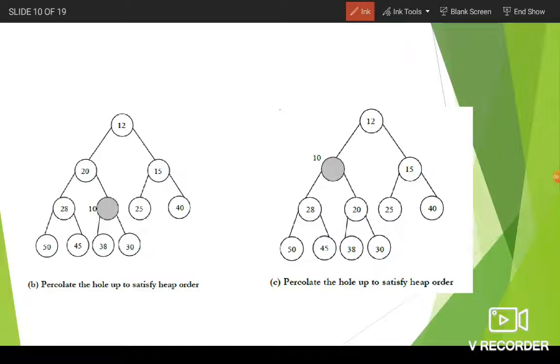Again, the same process is repeated. Can I place 10 here? Again, it violates the heap order property because its parent is 20. So 20 should be less than 10, but here it is not less than 10. So what do I need to do? I have to move the hole up and the parent is moved down.